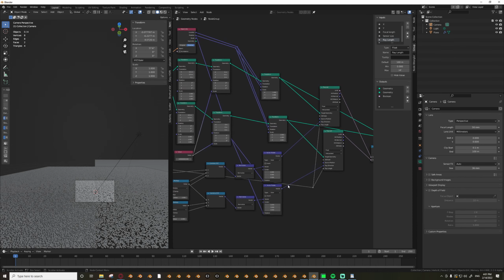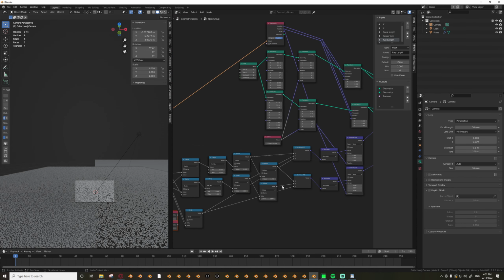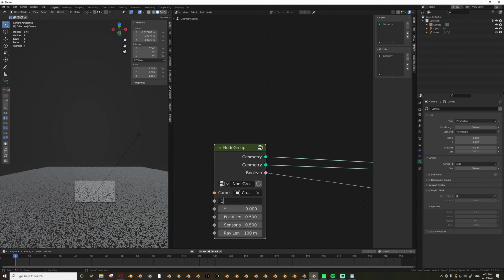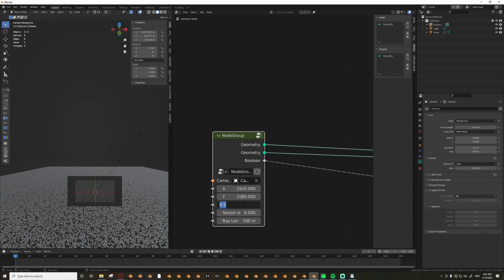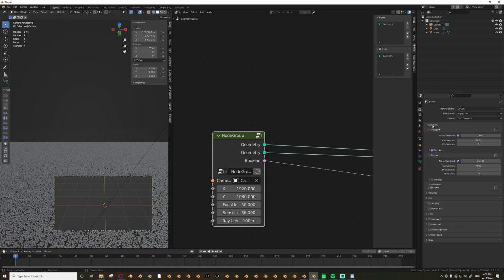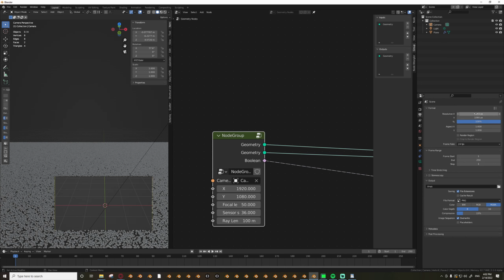Okay, so let's add a few features. Wait, let's fix the values. Say the camera, and this was HD, and the sensor size, focal length is 50 and sensor size is 36. Okay, great. Now let's check if it's working with different values. Let's set it to any value.